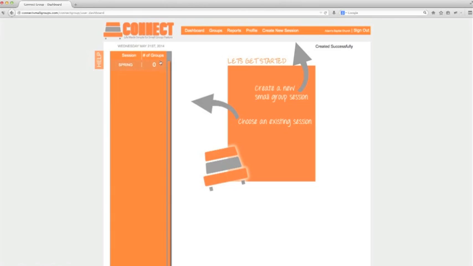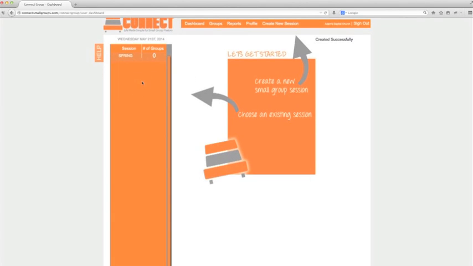So you see that it's created a new session called Spring right in the left dashboard. So now we're ready to start adding some groups into this session. You can create as many sessions as you want and add groups to whatever session that you like, but for the ease of use right now, we're just going to leave it to one session.